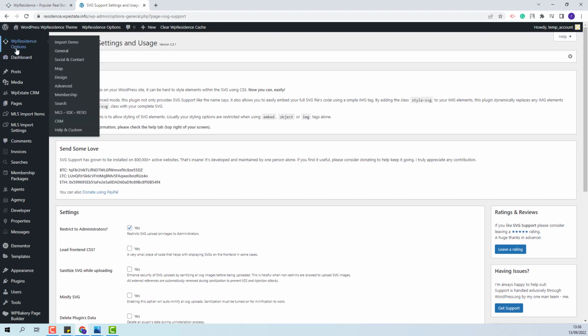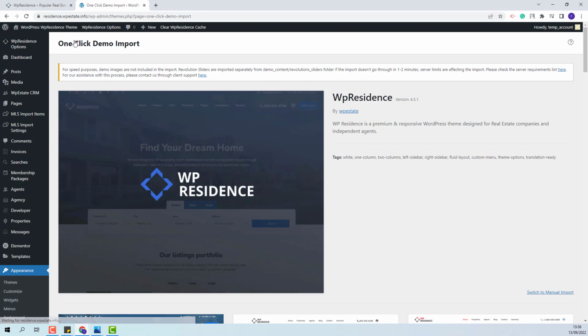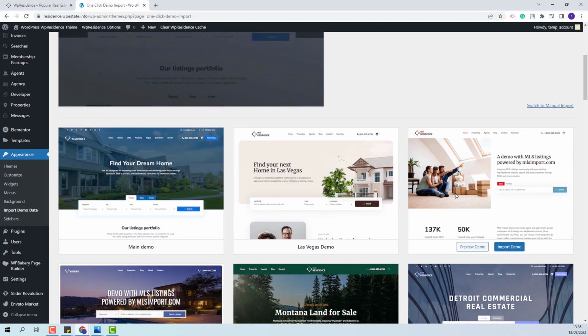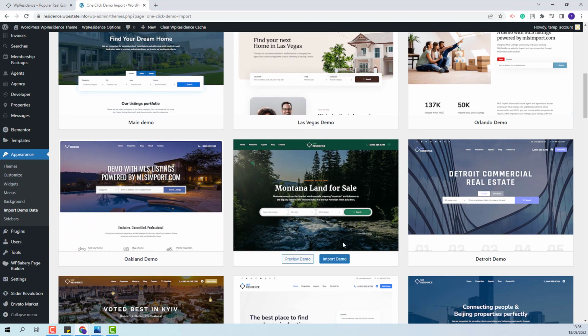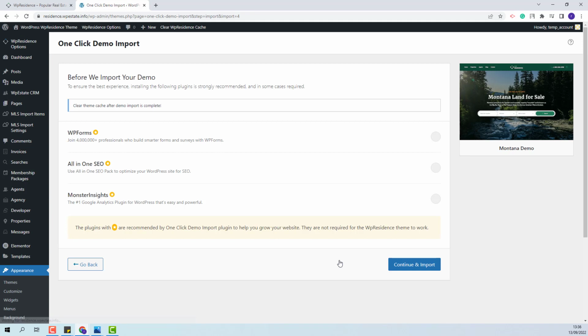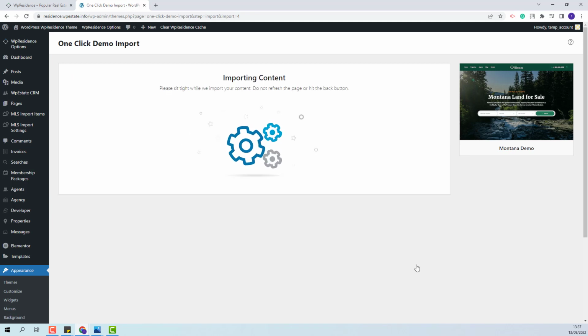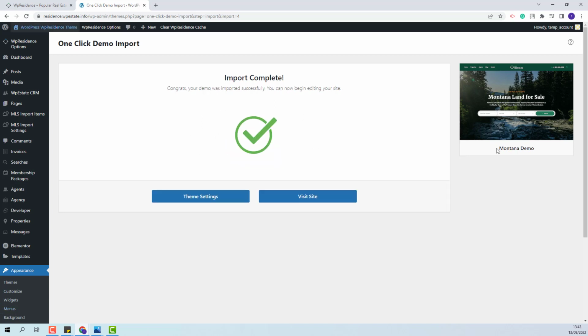I will now go to VP Residence options, import demo, and import the Montana demo. Here you will find all theme available demos. I will look for the Montana one. This is the demo. I will click import demo. Click continue and import, and now I will wait for the demo content to be imported. The process might take a few minutes. The Montana demo was successfully imported. I will click visit site.